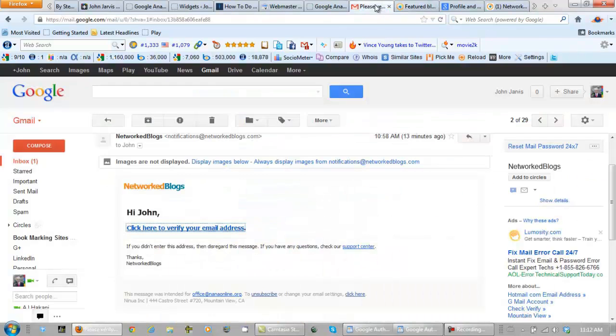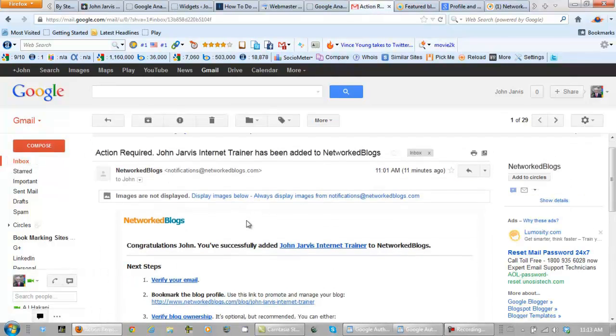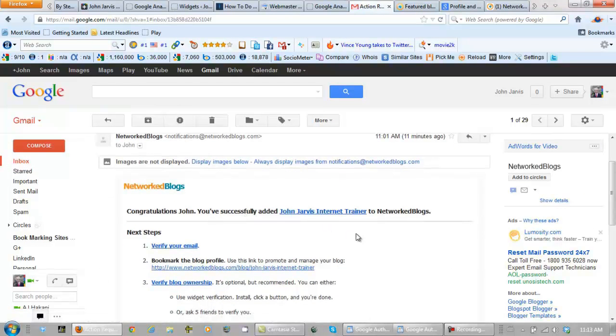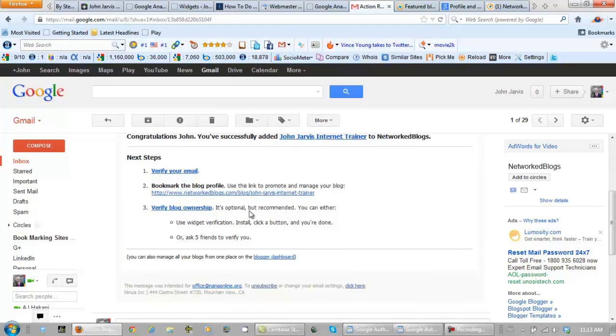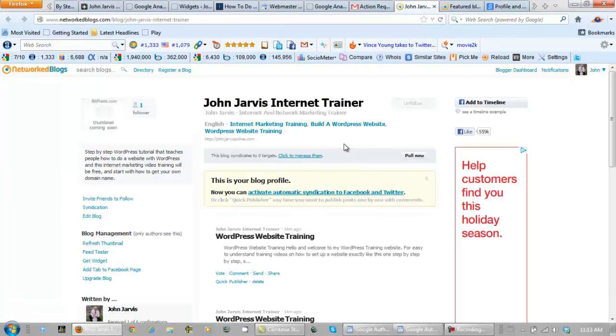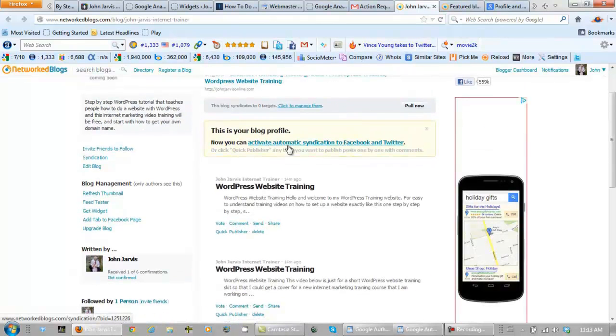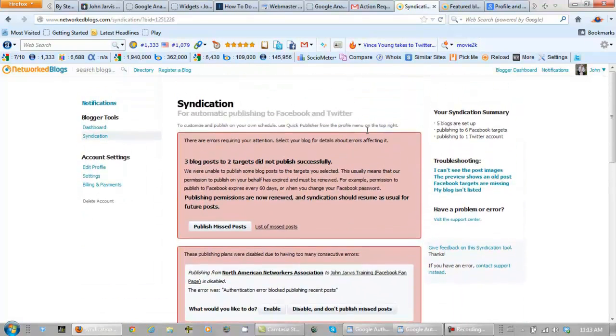And I'm going to go back to Gmail because there was another email right here, action required. You successfully added. Next steps, verify your email. I did. Bookmark the blog profile. Verify blog ownership. I already did that. Bookmark the blog profile. Okay, now it's saying you can now activate automatic syndication to Facebook and Twitter. And again, I'm not going to go through everything step by step here. All you need to do is, once you find this application, just register a blog, and it's as simple as that.